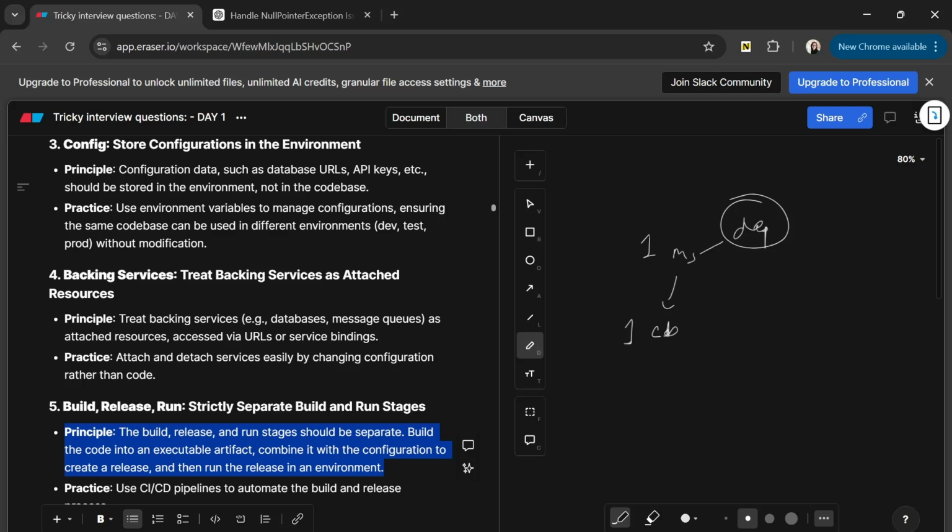You should first build it, Maven clean install. Then apply the configuration on top of it, let it pull from wherever your configs are stored. You'll create a release, and that release will be deployed into the environment wherever you're deploying. A simple CI/CD pipeline will take care of this.